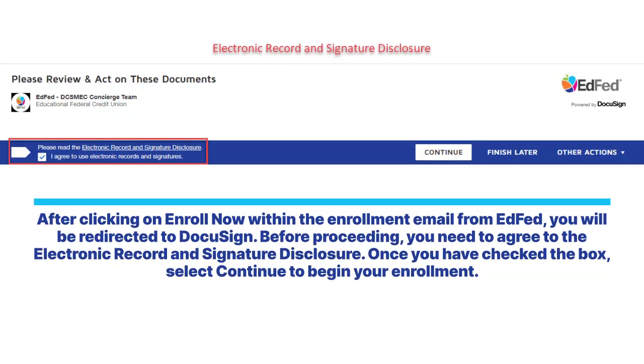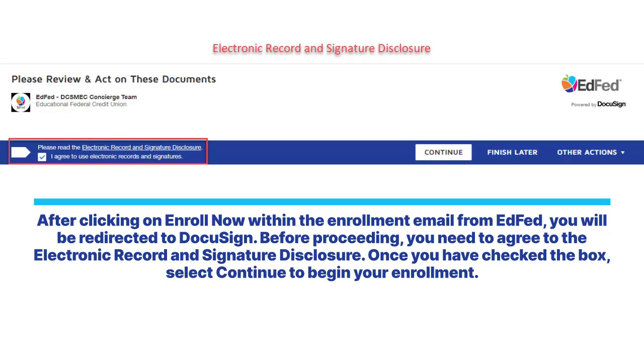After clicking on Enroll Now within the enrollment email from EdFed, you will be redirected to DocuSign. Before proceeding, you need to agree to the electronic record and signature disclosure. Once you have checked the box, select Continue to begin your enrollment.